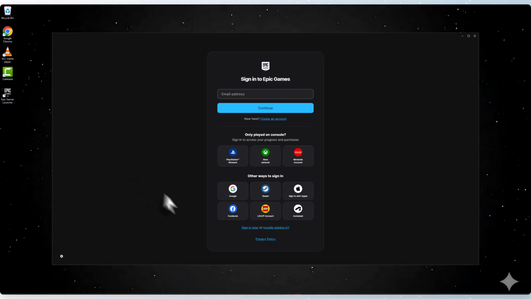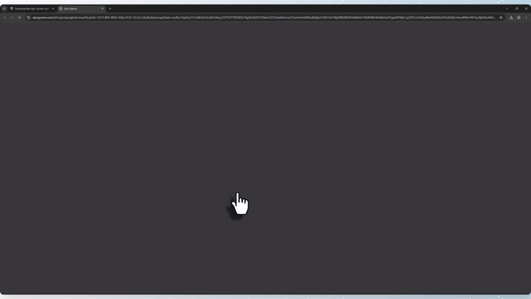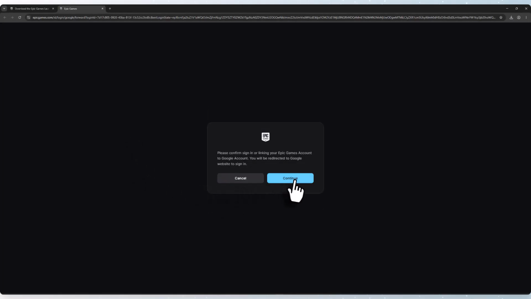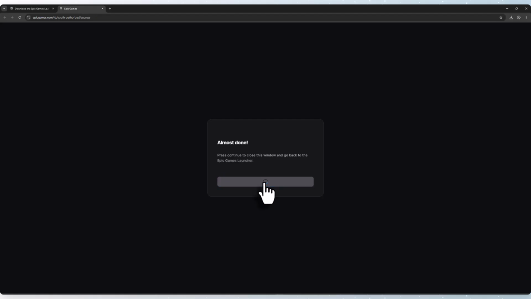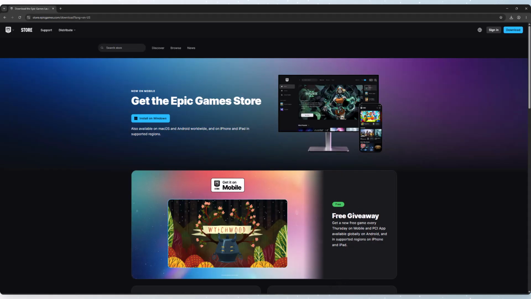Okay, now you can connect using your Google account, Xbox, PlayStation, whichever you need. For me, I want to use my Google account. Okay, hit continue. Almost done. Press continue to close this window and go back to the launcher. Okay, hit continue.